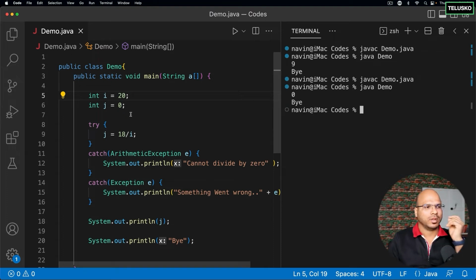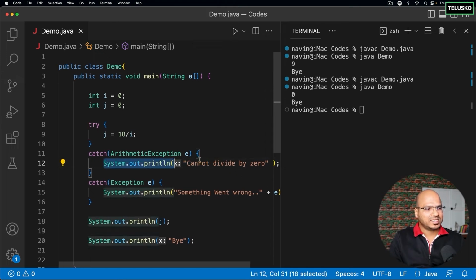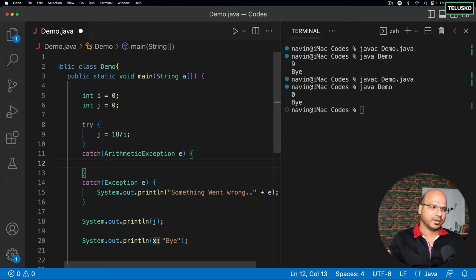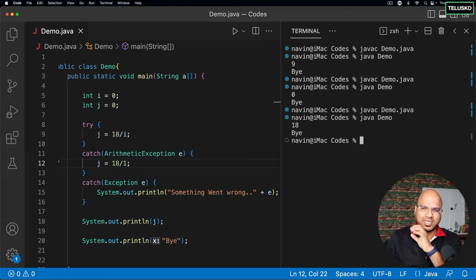And there's no exception. But what if you want to generate an exception? Maybe you are doing something here. Let's say the value of i is 0. Of course you will print cannot divide by 0. Now instead of printing that, let's not print any error. Let's handle the error. If someone is trying to divide a number by 0, I want to divide the number by 1, 18 divided by 1. I'm not printing anything, I'm just trying to handle it. It will print some output. So if I compile and run, you can see it says 18.